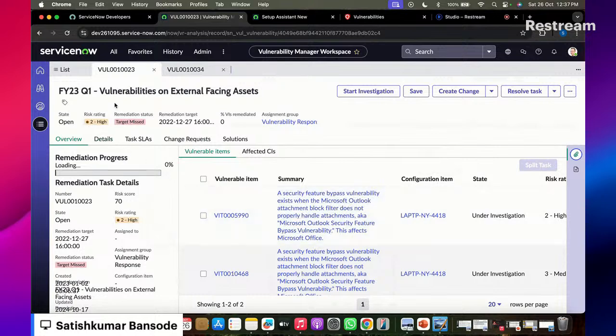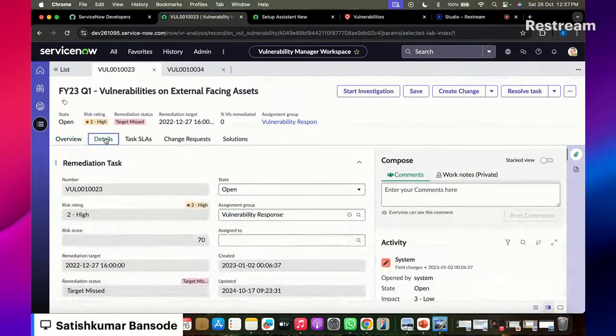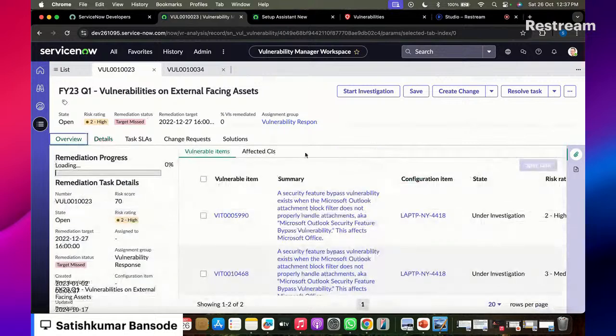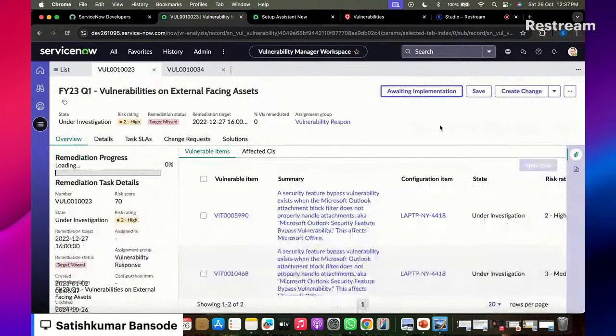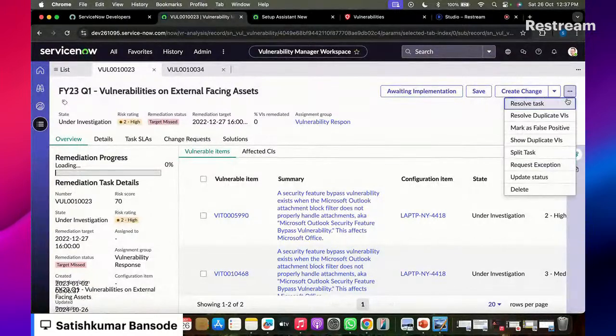So resolving this remediation task will auto resolve these two remediation tasks as well. Okay, so now let's see the flow, how it works. At the initial stage, you can just start the investigation. As I mentioned, you can create a change request, which is the mitigation plan you're setting up, and coming over here, you can see the mark as false positive.